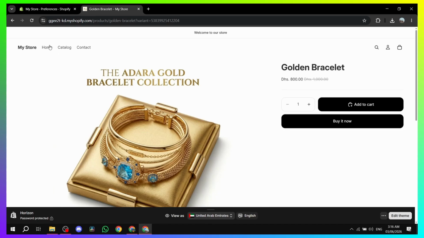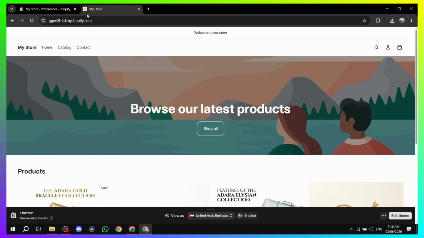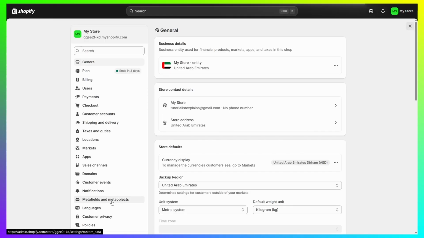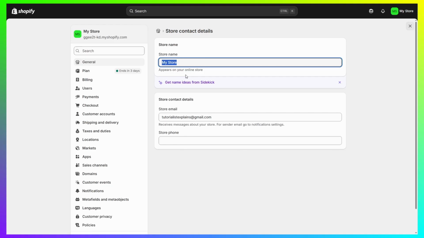But for the home page, if you want to change that, there are two things here that you can feel free to change to make it work. First one is the name of your store, which you should have already done by now. If you just go to settings, go to general and click on My Store, you can just feel free to change the name of your store and click on save.